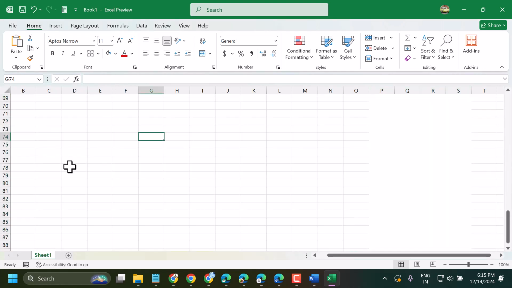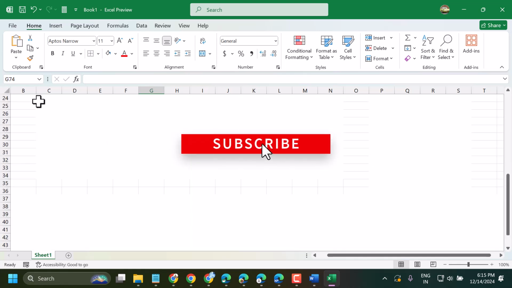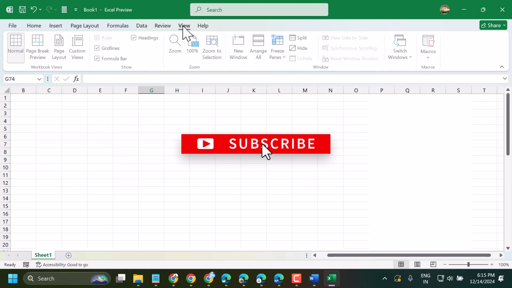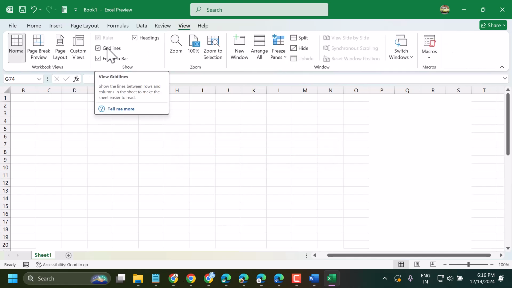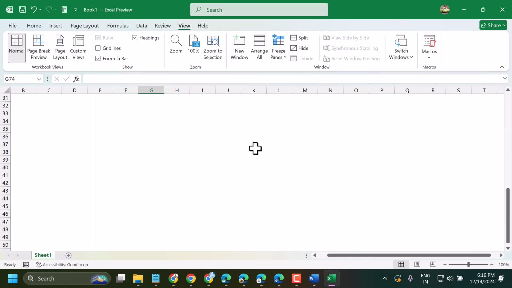Perfect way to remove these guidelines from entire worksheet. In the view tab, unselect guidelines. So in just one click you can remove guidelines from entire worksheet.